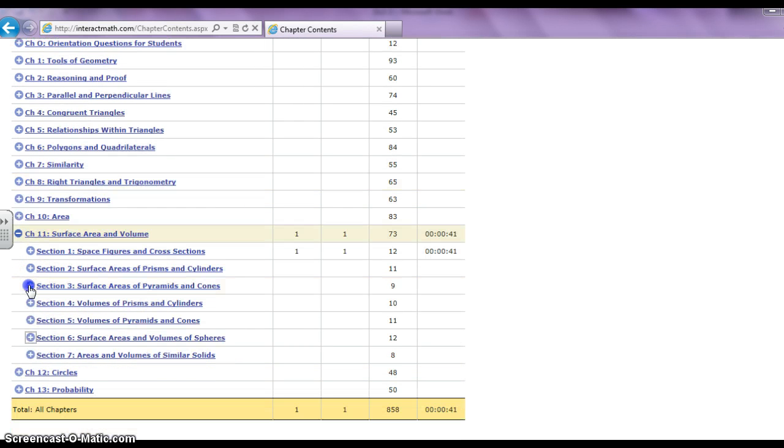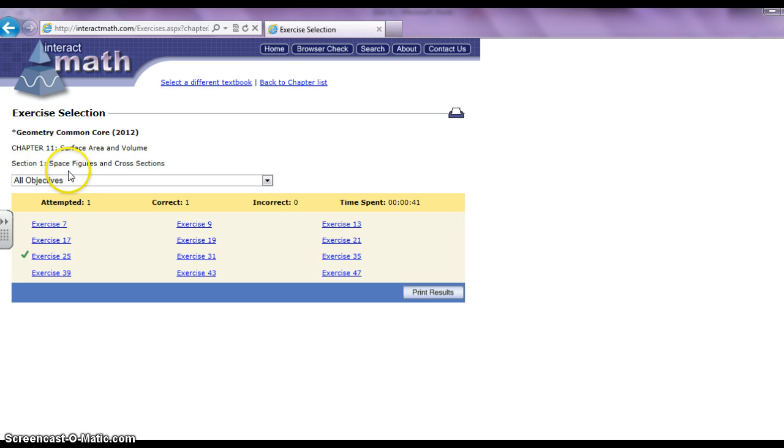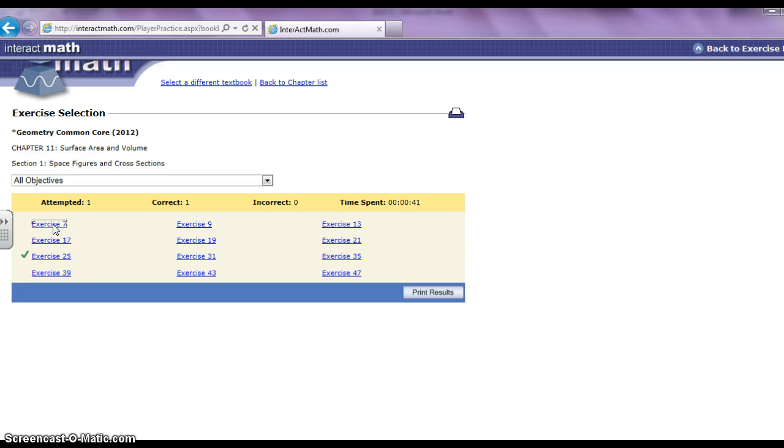And then in Chapter 11, you have different sections that we've talked about. We're going to do practice problems from sections 1 through 6. We're not going to do section 7 right now. To begin, you're going to select section 1, and you'll notice that it says all objectives, and it gives you a list of exercises to work on for that objective. In section 1, you're going to do exercise 7, exercise 9, and exercise 19. I would do them in that particular order, so select your exercise.